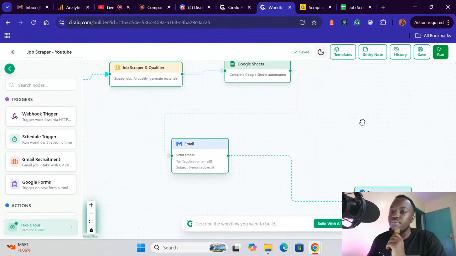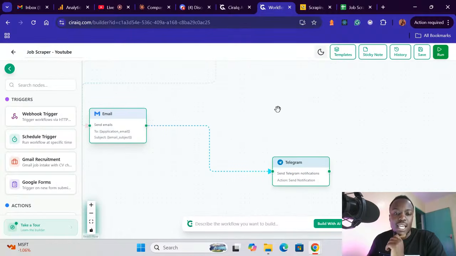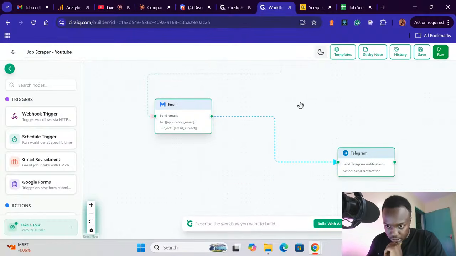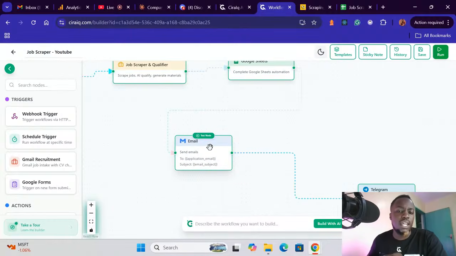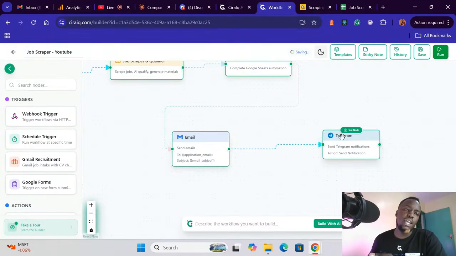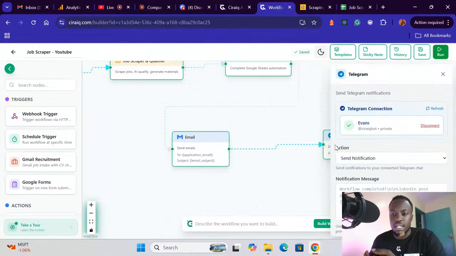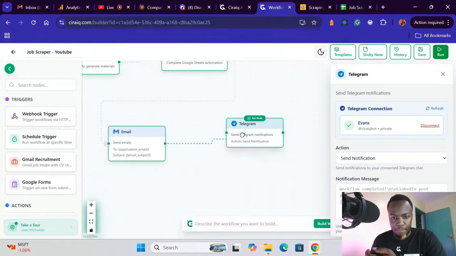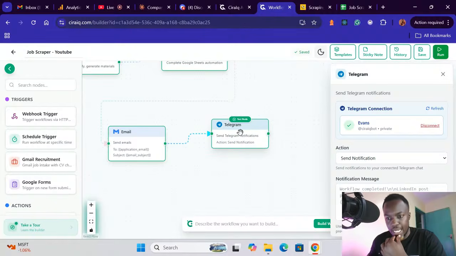So you can save. And the last thing that you need to do, otherwise you can end your workflow there and it will still work. But in case I wanted to go further, every single day I get a notification that we have applied jobs on your behalf, then I can connect my Telegram right here.